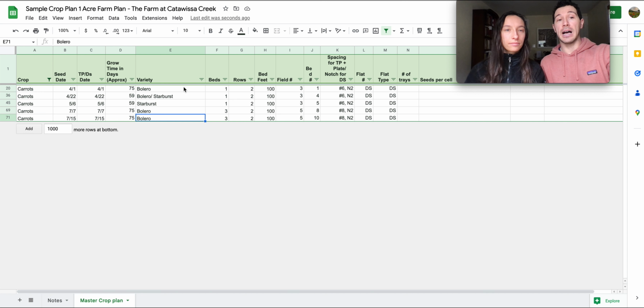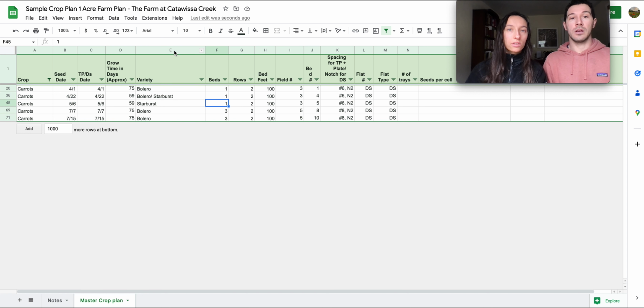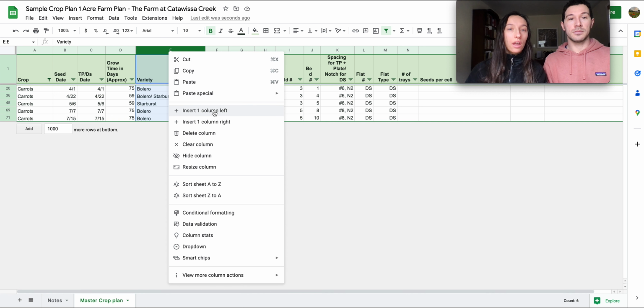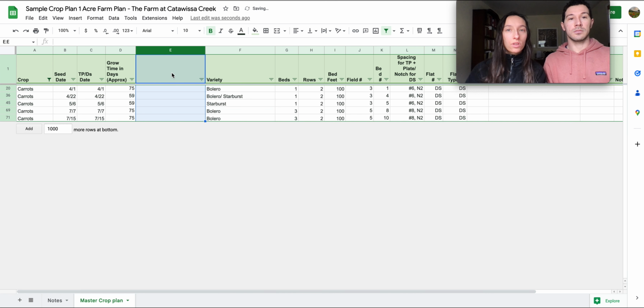We'll have to do the math, grow time from the seed date, so we can get harvest each month. Here's how we do the math to get that, to show those dates. We'll click on column E, which is our variety, right click and insert column to the left. You can do this on your sample plan. I'm going to type in the title as approximate harvest date.